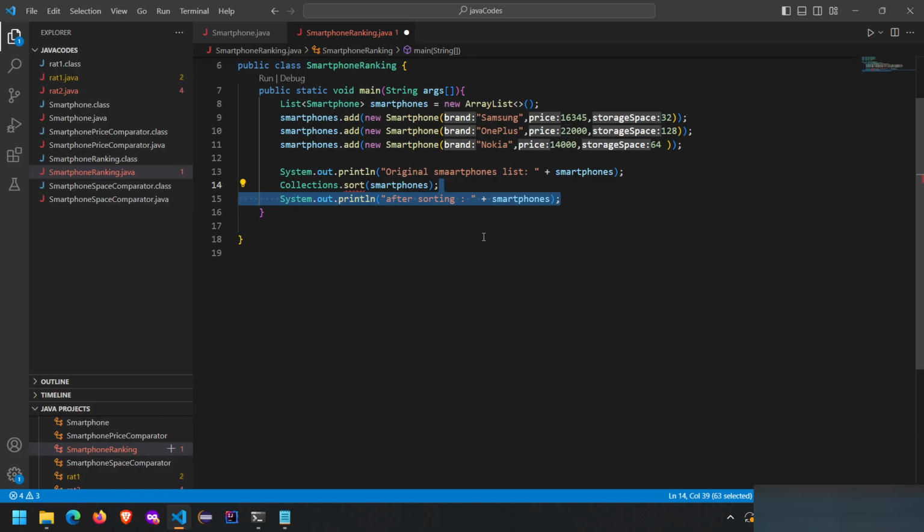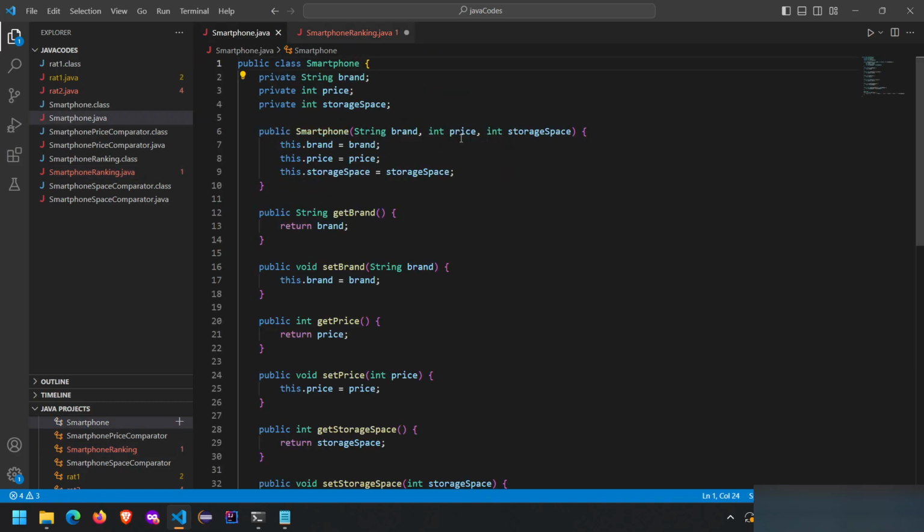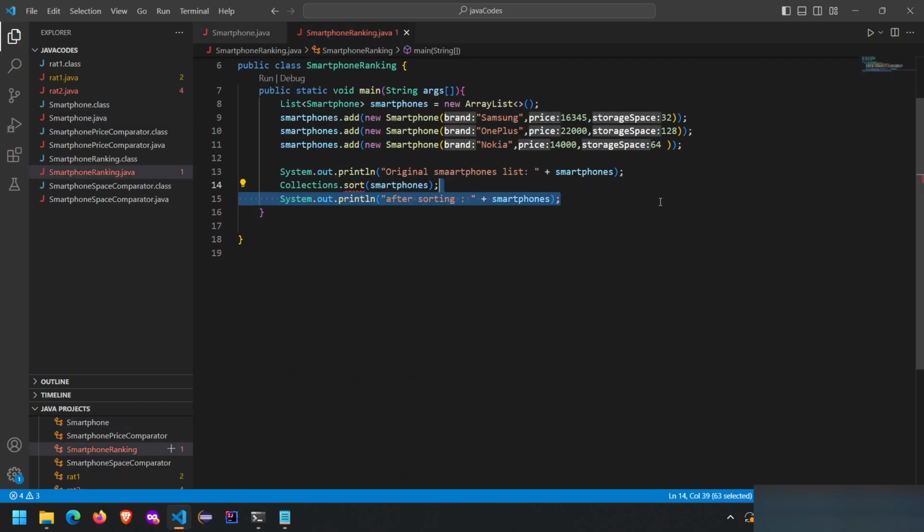Okay, so let's see an example of a simple class, Smartphone. It has three properties: brand, price, and storage space. One string, two integers. It can have any number of properties of any types. What we want to do in the smartphone ranking is get a sorted list. For example, we have a list of three smartphones with their price and their space. We want to sort it based on, let's say, price. And how do we do that?